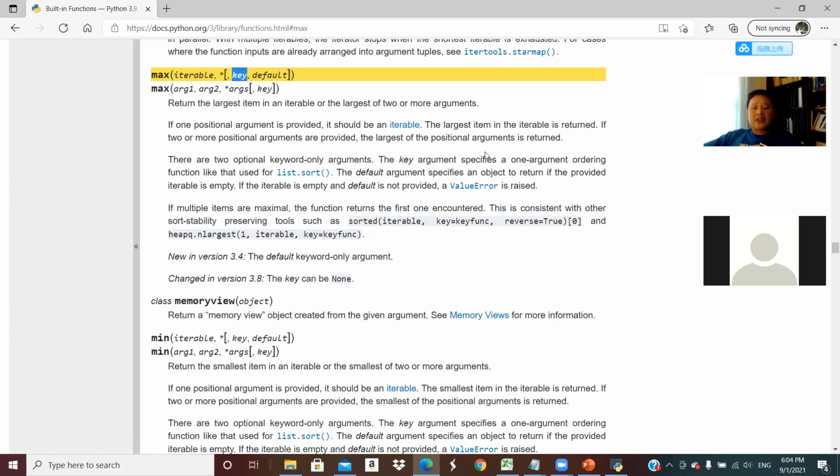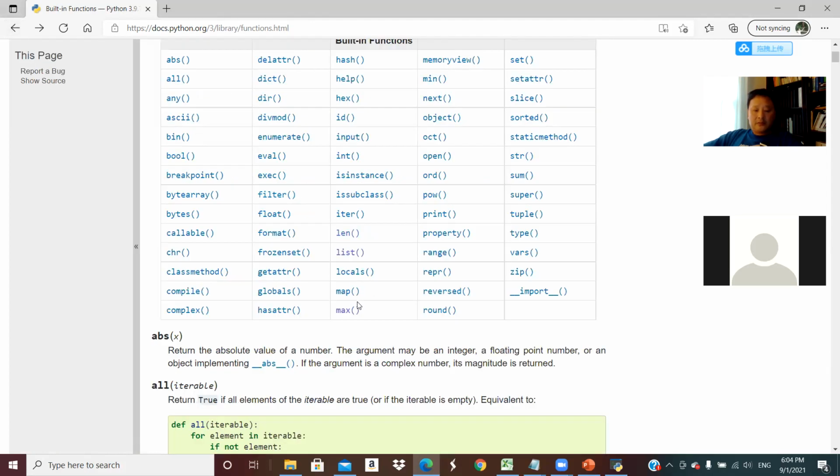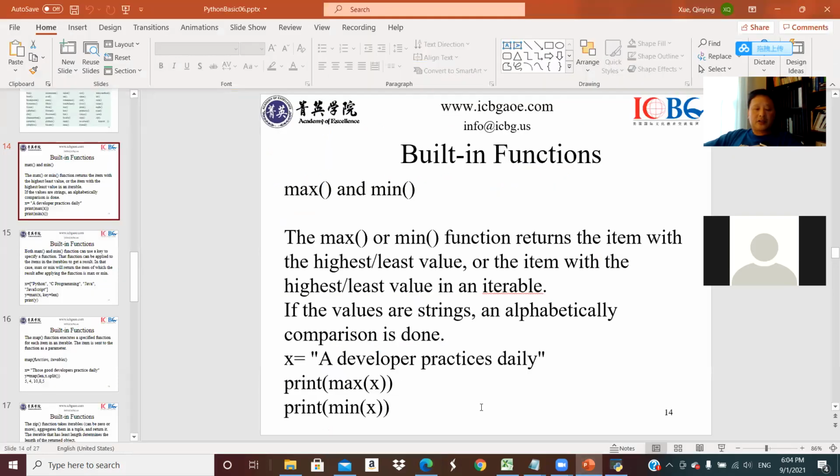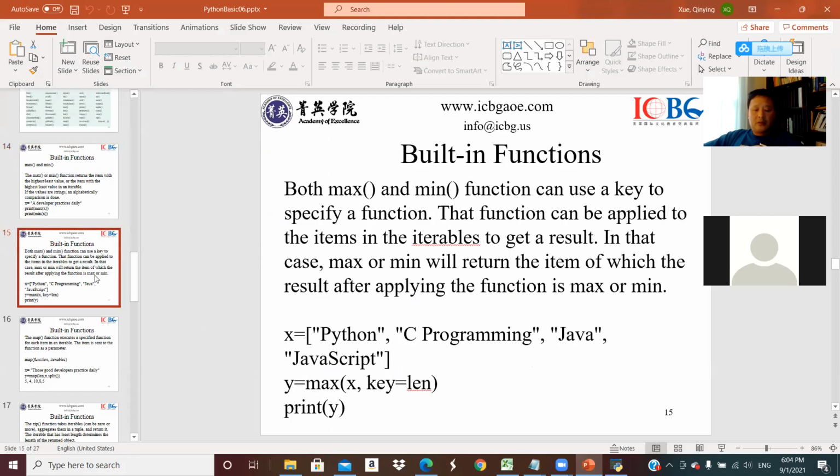Okay, so that's the max, and then min is the same, right? If you do min, you're just trying to find the smallest value, the minimum value. So those are the two functions we touched on last week. I gave you that code before.